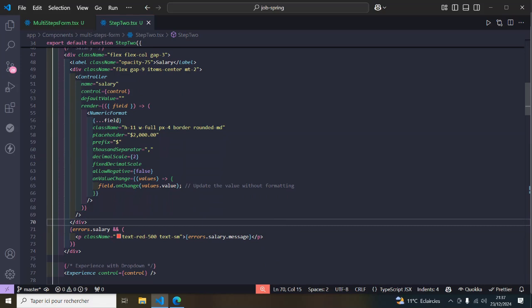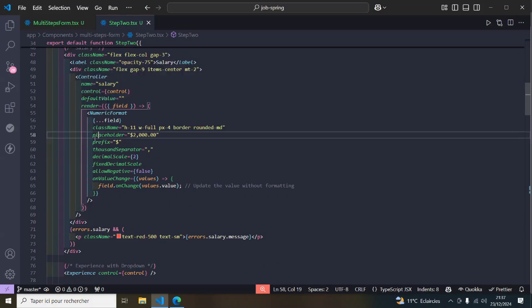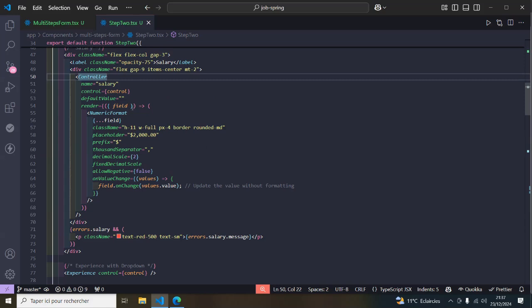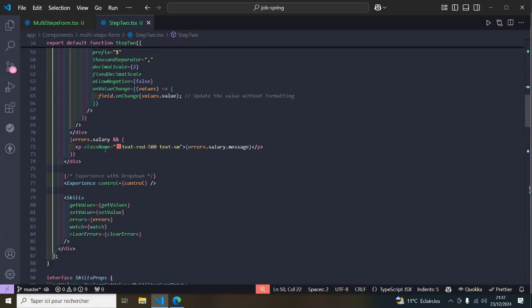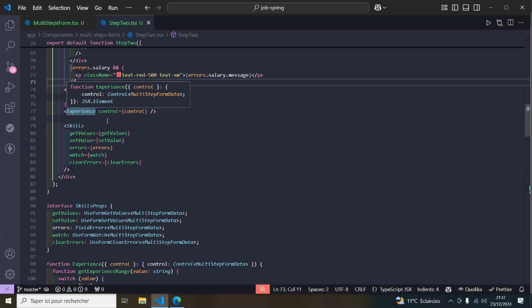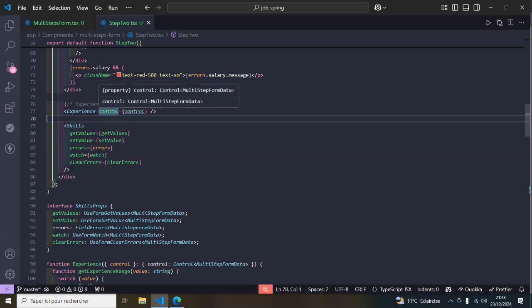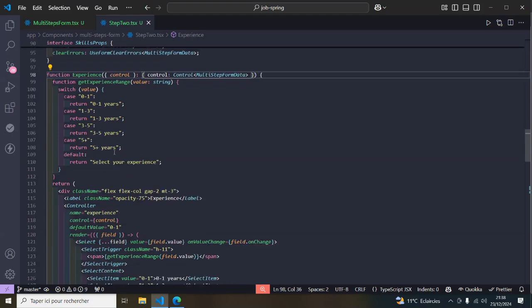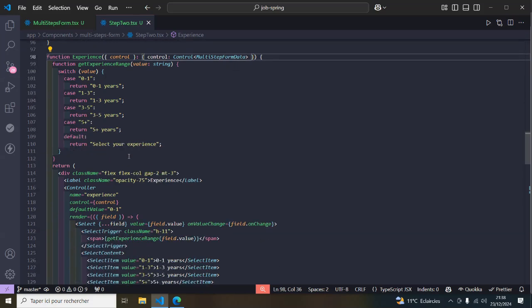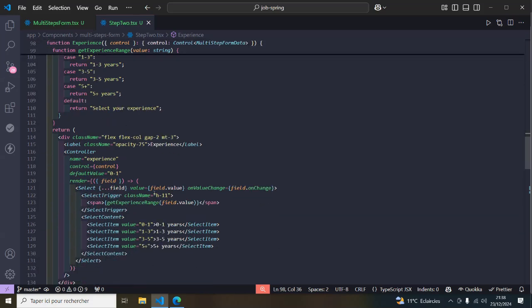To be able to render this custom element or input, we're going to use the render function from the Controller component provided by React Hook Form. Here we're going to return the error if there is one. Here we have the experience functional component, and we're going to pass in the control. We got rid of the states that we defined, the experience and the setExperience, and we're going to do pretty much the same thing.